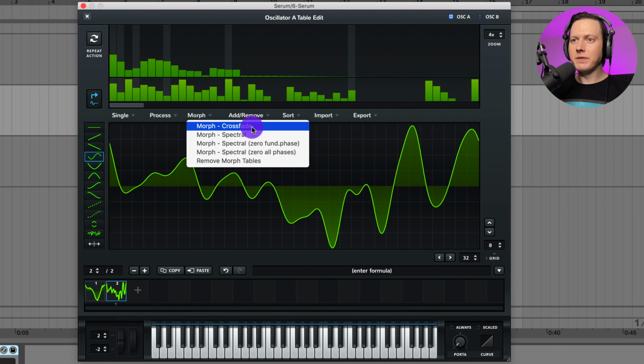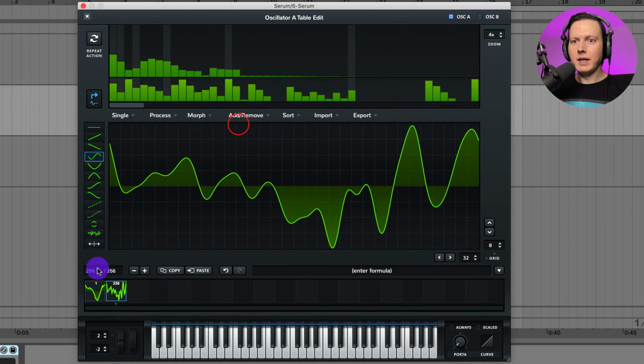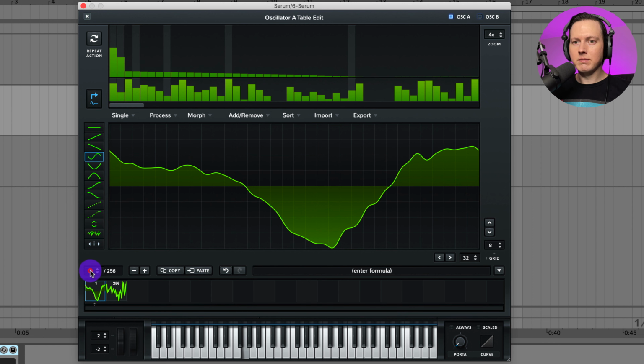We have crossfade, spectral. We have different options for the spectral. I'm going to select crossfade. These are all just different processing options that you can try out and see how it affects your sound. Crossfade is the default, so I'll try crossfade. And now we can see that there are 256 different positions in between these 2 wavetables.